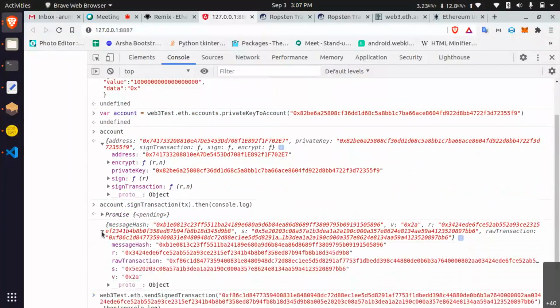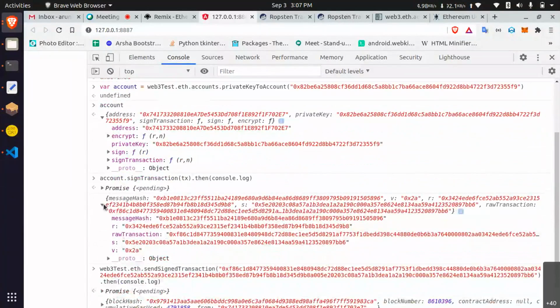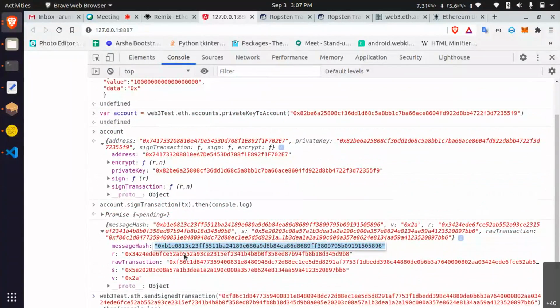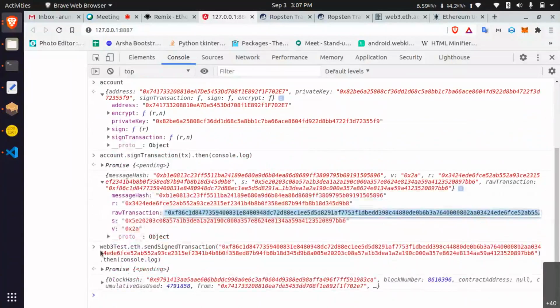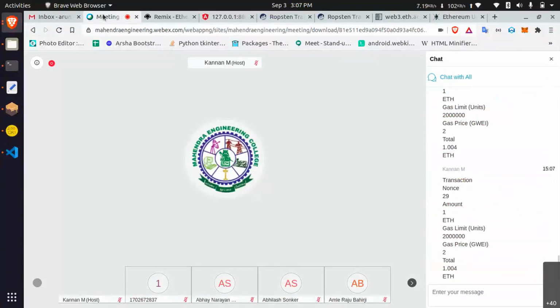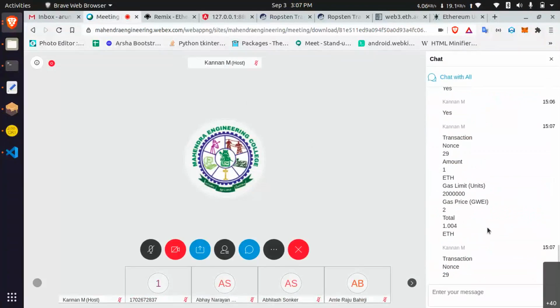Okay, I'm just signing here, and after signing, you will get the message, raw transaction. These things you will get. After that, we need to copy this raw transaction and then publish it into the blockchain. If I share this raw transaction, you can also perform the publish transaction. Yeah.